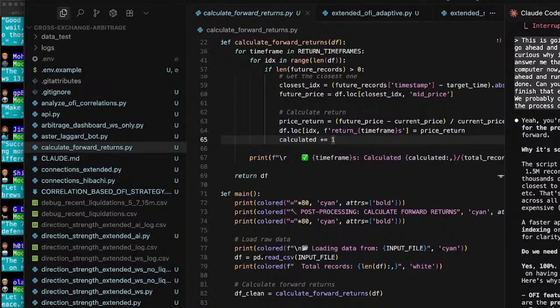You're absolutely right. We need to wait for the processing to finish before we can move forward. Why? It's slow. The script is doing nested loops. For each of the 1.5 million records, it searches through potentially thousands of future records to find the closest to 5 seconds ahead, 10 seconds ahead, etc. That's basically 1.5 times 1.5 million comparisons across all time frames, which is computationally expensive, quadratic time complexity. A faster approach would be to use time-based indexing or binary search, but I kept it for clarity.